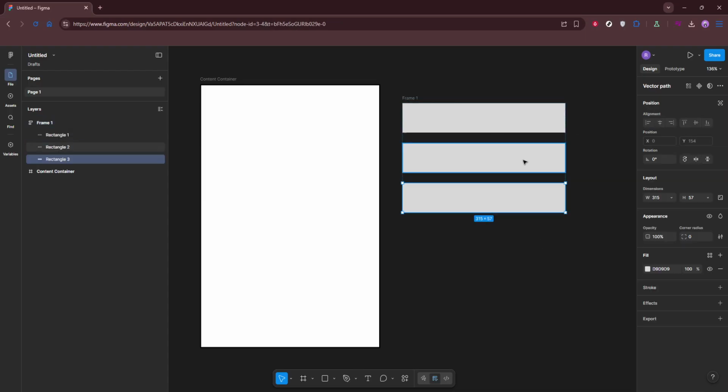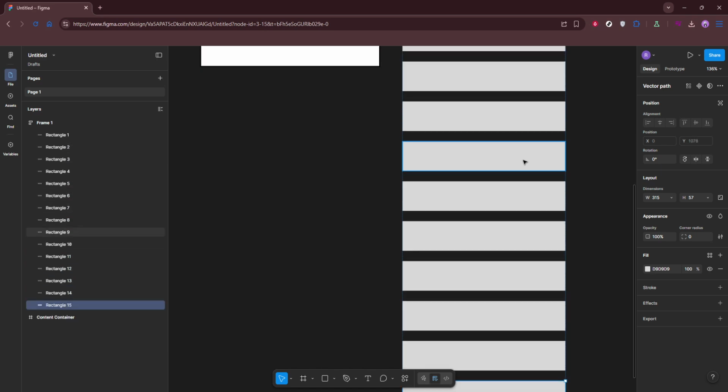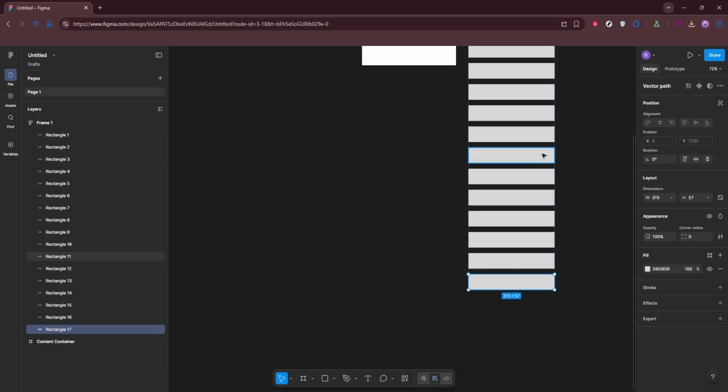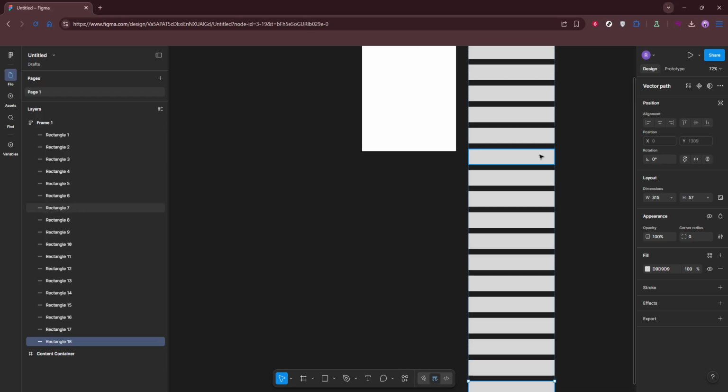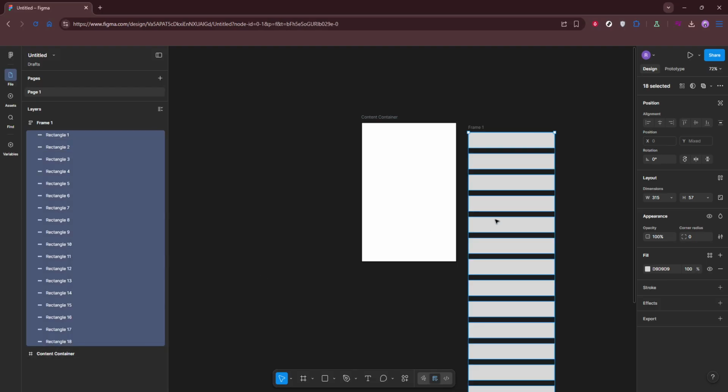In the auto layout settings, set the direction to vertical, adjust the spacing to your preference, and make sure the width behavior makes sense for your design. Fill container is great if you want them to stretch the full width. This setup mimics a real list.